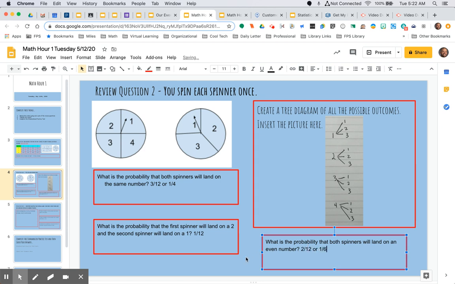Okay, and so that is how I would do this second review question. Make sure you can make an array for the test. Make sure you know how to make a tree diagram for the test on Thursday.